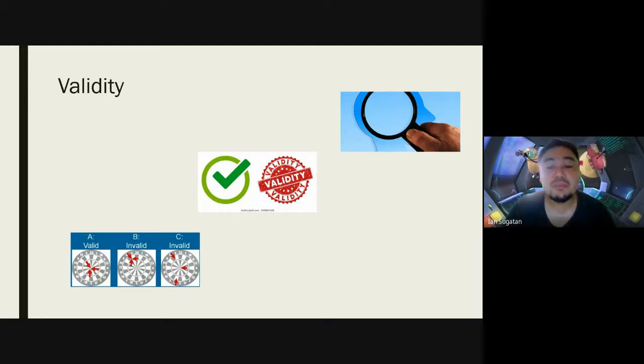The validity of a measurement tool, for example, is the extent to which the tool measures what it claims to measure. Validity is based on the strength of a collection of different types of evidence. Again, validity is based on the strength of a collection of different types of evidence. Examples are face validity, construct validity, and other kinds of validity.